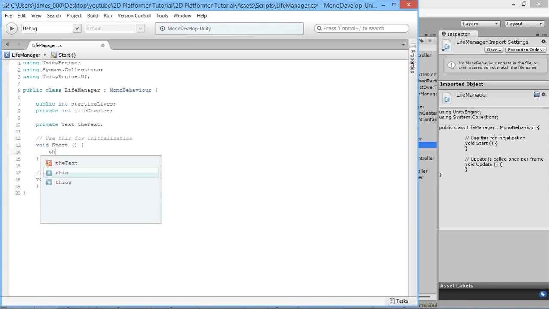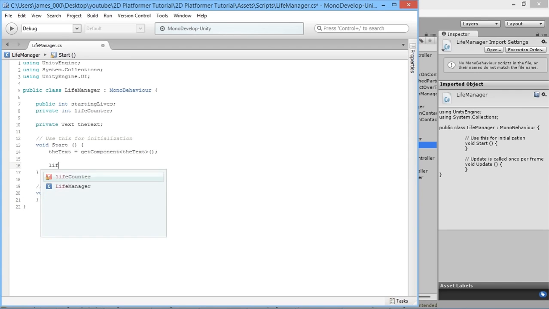And then in the Start function, what we're going to do is go theText is equal to GetComponent Text, I believe. Yes. So that will find the text on the object, and it will assign it to that, and then we'll be able to modify that value with our starting lives and our life counter. And also in the Start function, we want to make sure that lifeCounter is equal to startingLives. There we go.